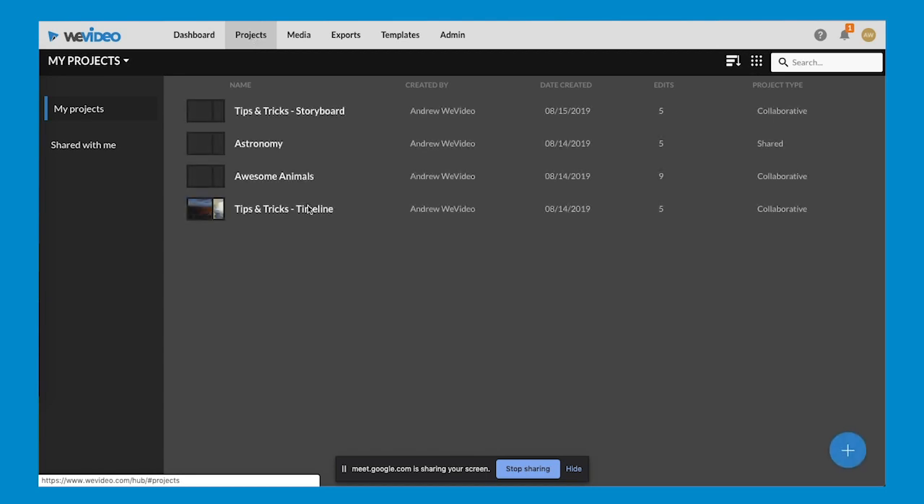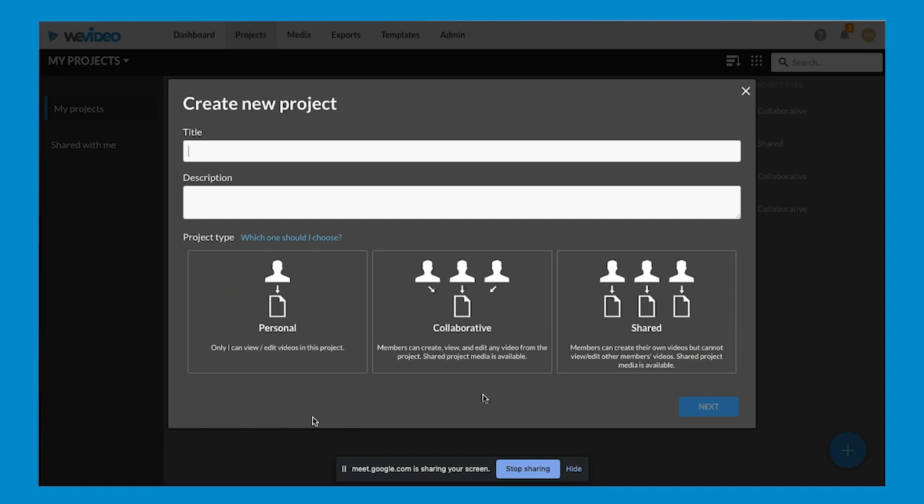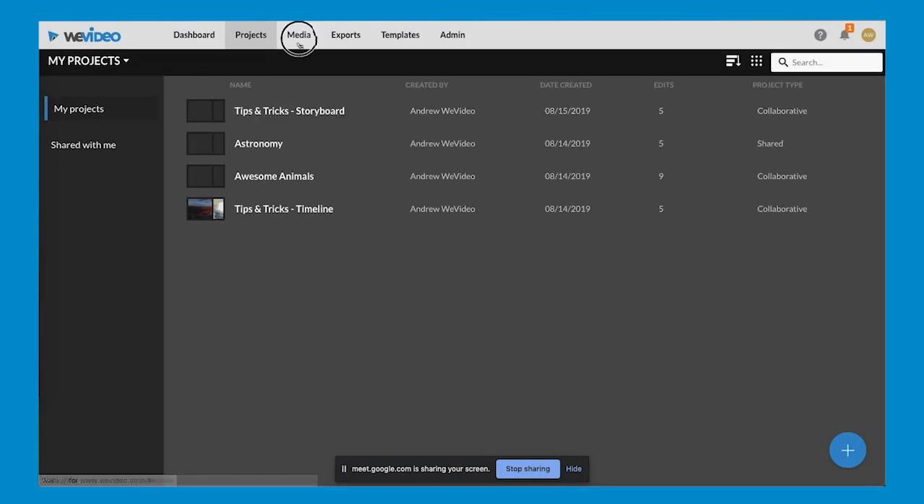So just a quick recap of what projects are. This is just how you're going to modify the kind of collaboration tools you want available per project. And the 3 project types are personal, collaborative, and shared. Next up, we're going to cover the media tab.